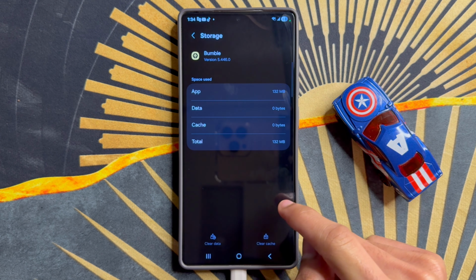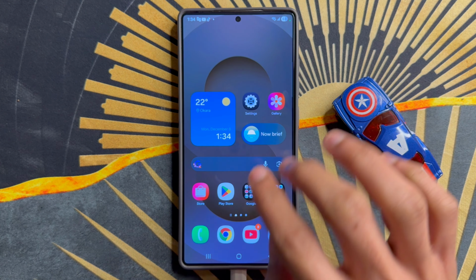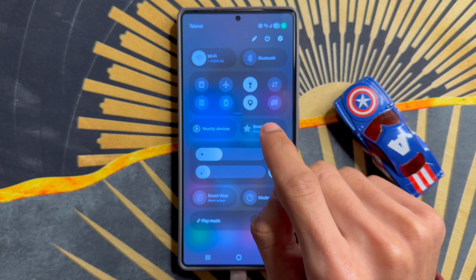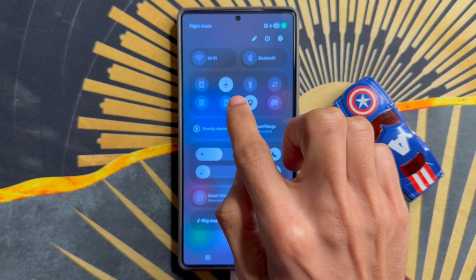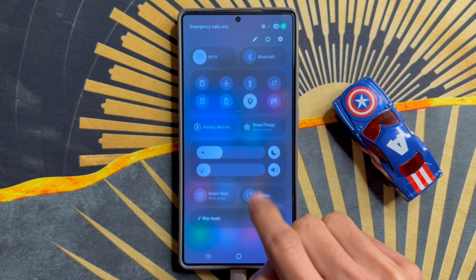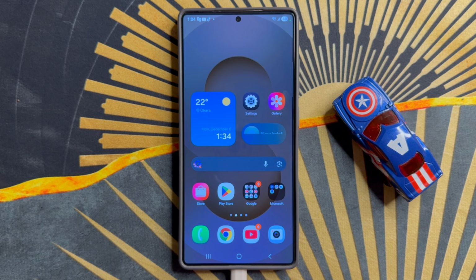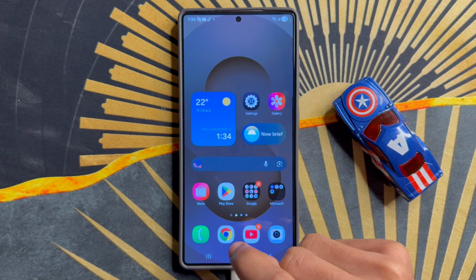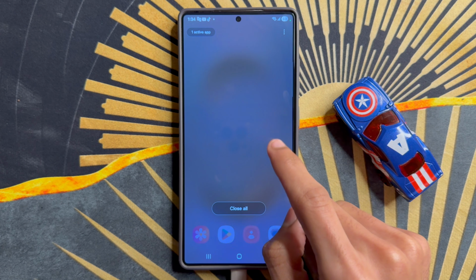So if it's still not solved, go back to home screen and turn on flight mode and turn off flight mode. So after turning off flight mode, you will see your problem is solved. So after the process, go back to home screen, refresh phone.